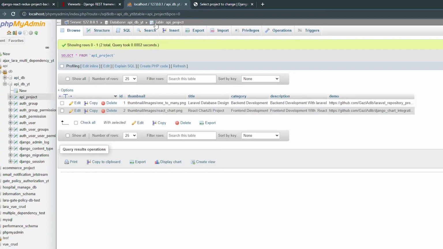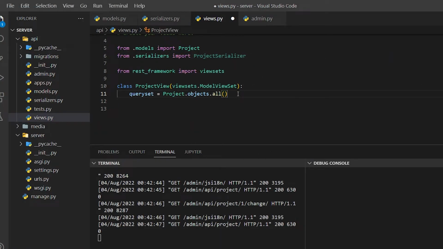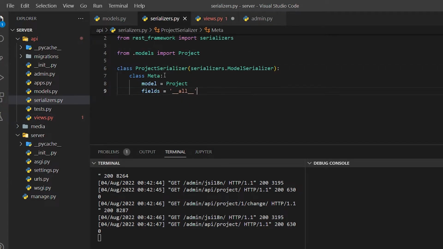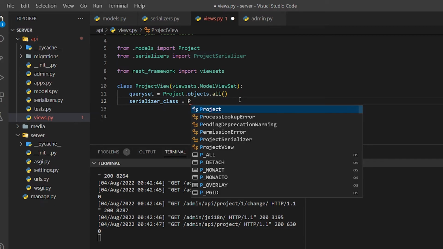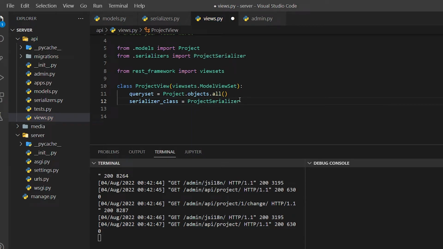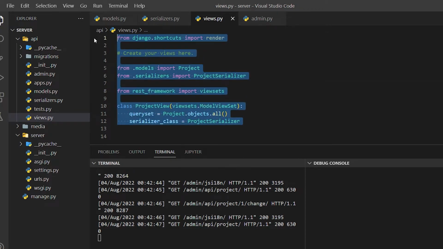So these are all the project objects. As you can see, all the information in the database. We need to serialize them. And our serializer class is actually the class that we just imported from the serializers file, as you can see. So this is the class that we need. Okay, that serializes everything. So in the serializer class, we need to pass the ProjectSerializer. This is the very important thing. Now the views file is done properly.